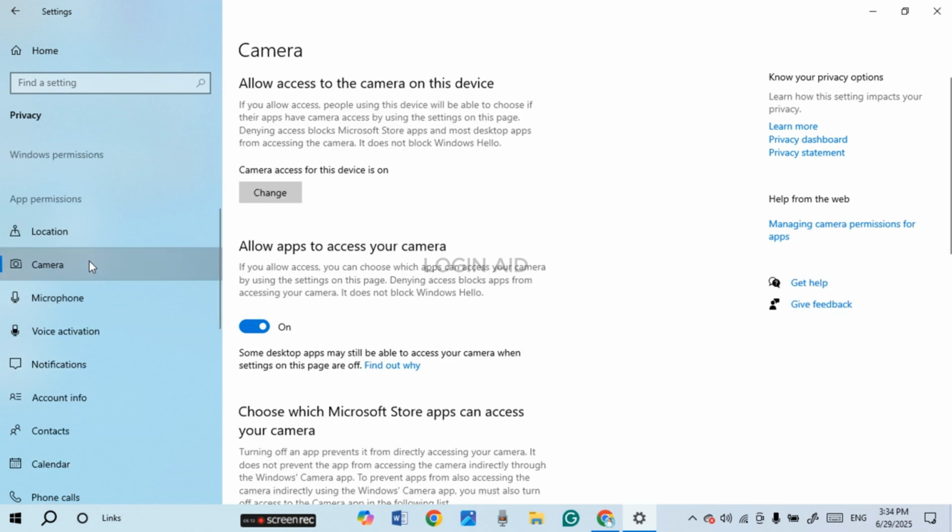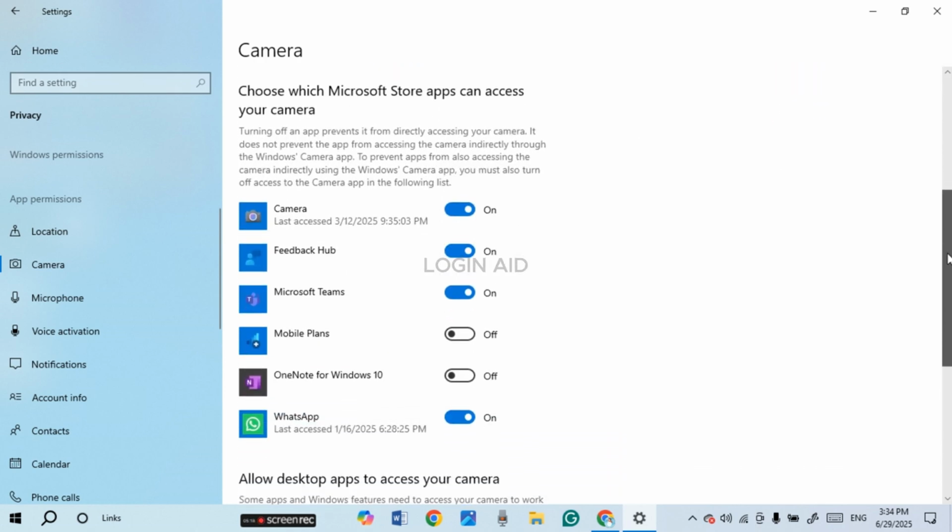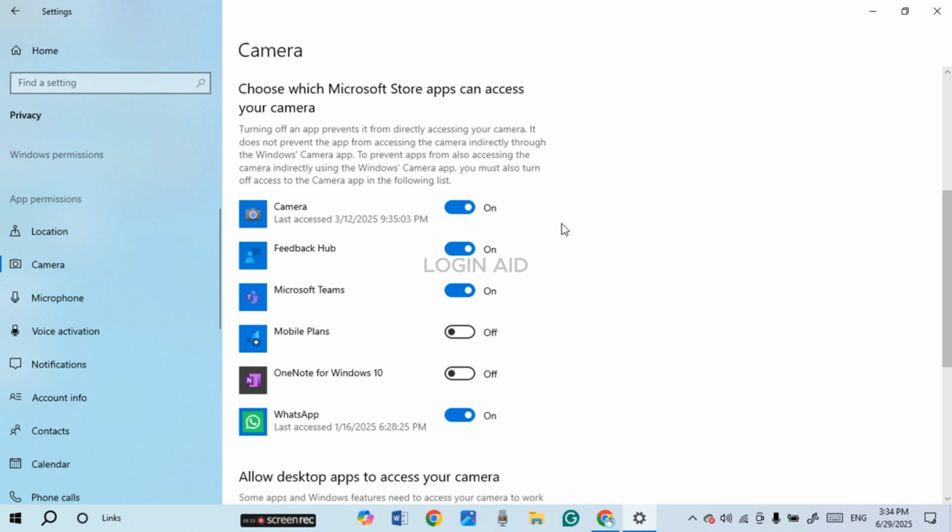For example, I'm just going to click on the option camera. Now you'll be led to the camera interface. You'll be able to choose the application that can access your camera. You'll be able to see the list of applications over here. Simply turn off the access for those applications that might not require the access for camera. So like this too, you can speed up the PC performance.